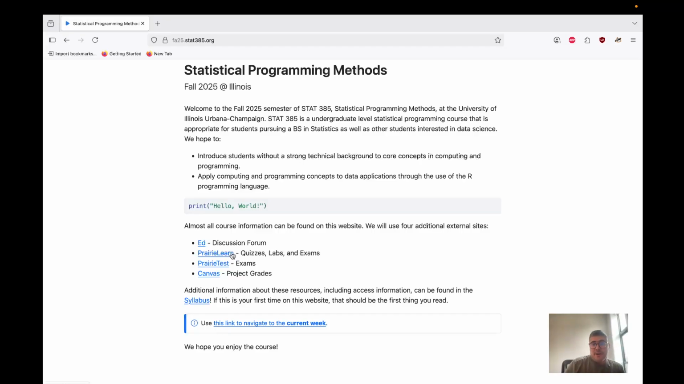We'll be using Prairie Learn for quizzes and labs. These are your weekly assessments and exams. Then Prairie Test, which is built out of Prairie Learn, will actually implement the exams, and Canvas for project grades. Most of this class is going to run via Prairie Learn, Prairie Test, and autograders. Additional information can be found in the syllabus, which we will go over.